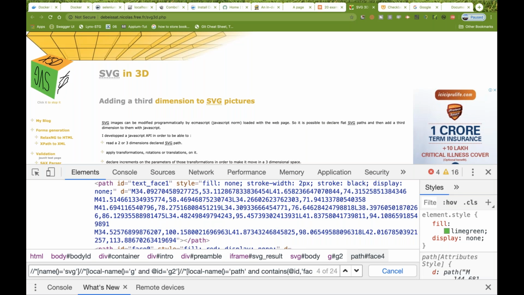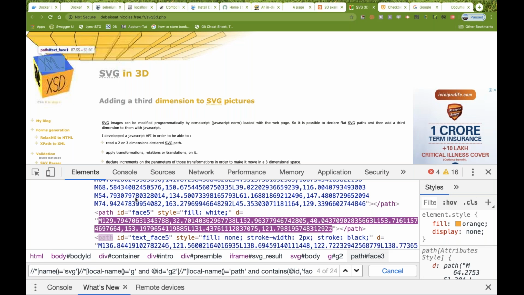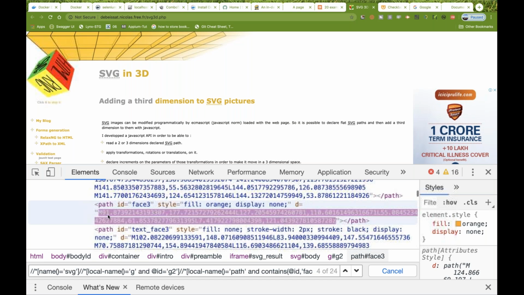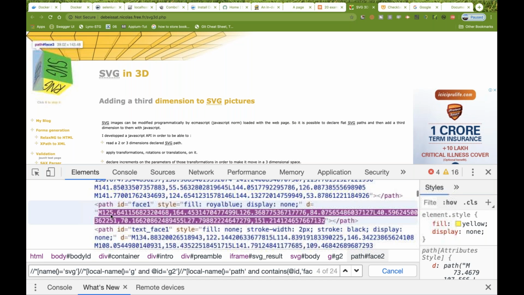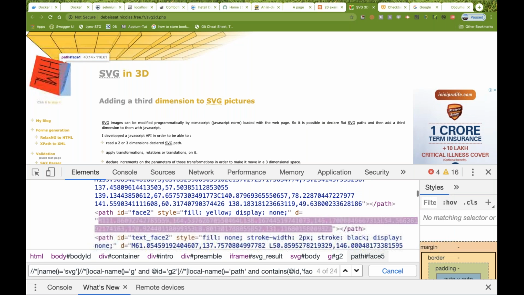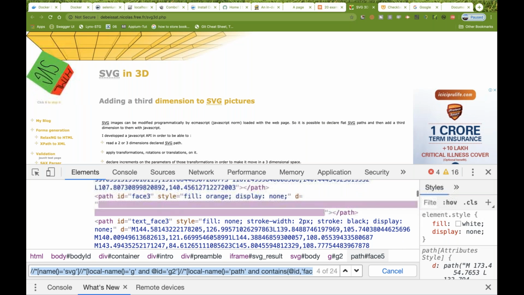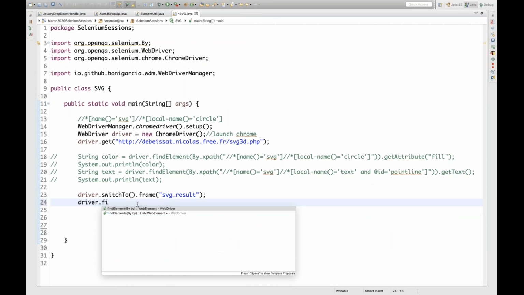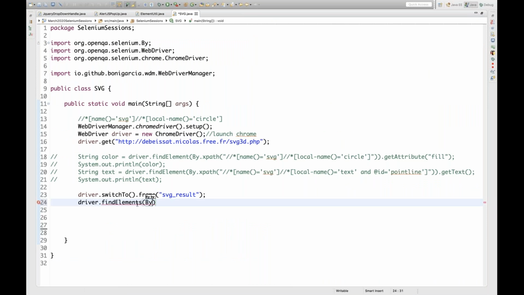Okay, so what do you have to do? Whenever this image is getting rotated, you have to keep capturing these properties, which are very dynamic and getting changed every time. So you have to keep monitoring them and keep printing them on the console. How will you do that? For this, I'll take this particular XPath, go back over here, and write driver dot find elements by XPath, and I'll use this XPath.